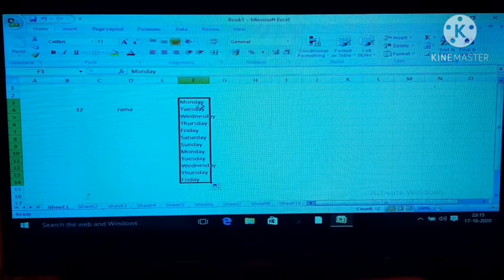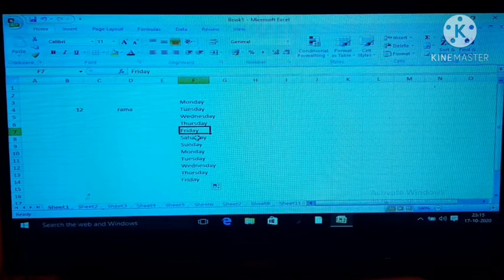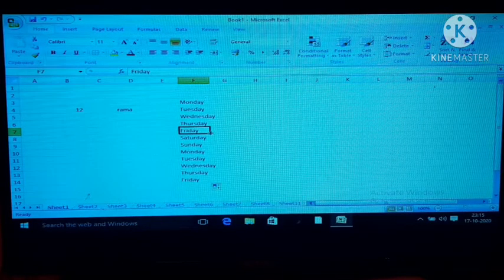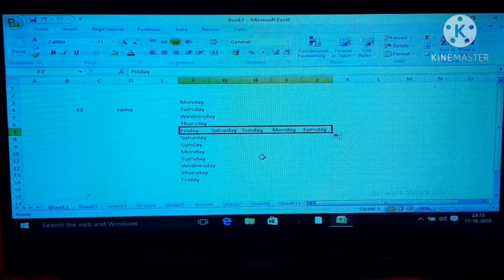Now the name of the days will be automatically filled like this. Now if you want to drag to the right, it will come after Friday, it comes Saturday, Sunday, Monday like this. Now this is a use of autofill handle.